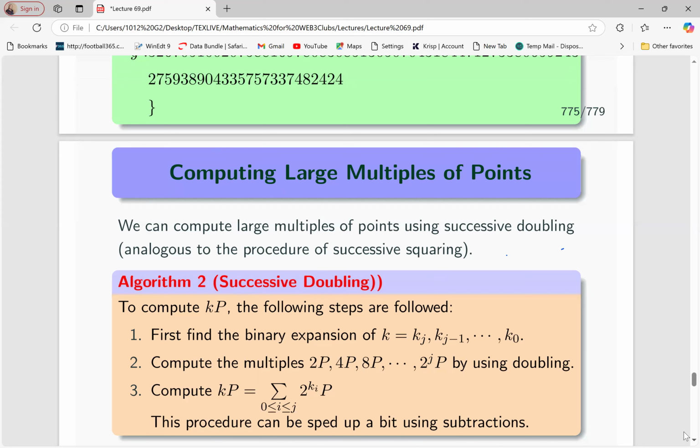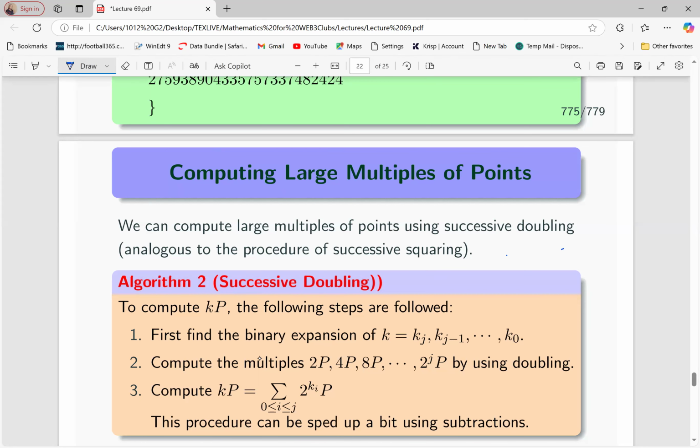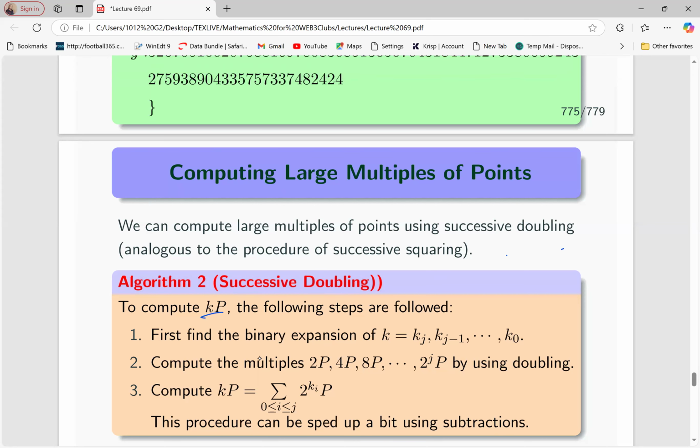Now, what successive doubling says is that suppose I want to compute kP, where k is a huge number. I was not thinking of the easiest way of doing that. The easiest way of doing that is, first of all, to write k as a binary number. So if k is 5, I'll first of all write it as a binary number, and we know how to do that.